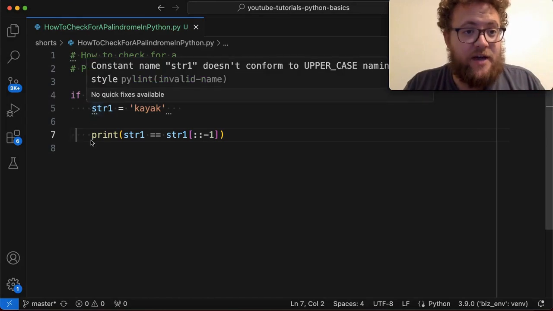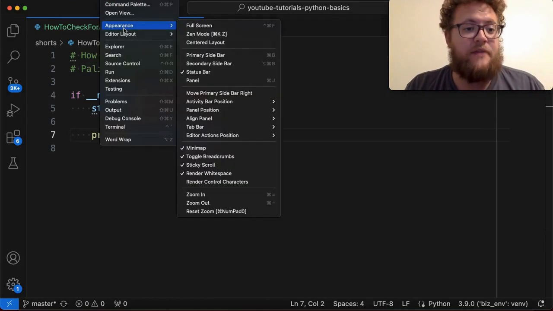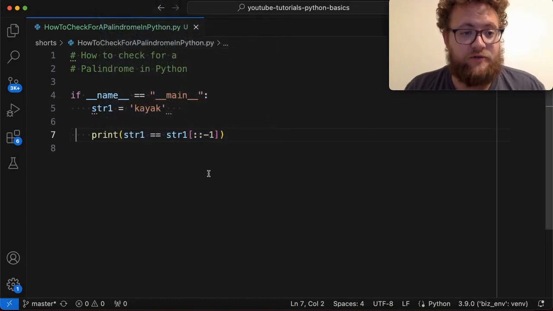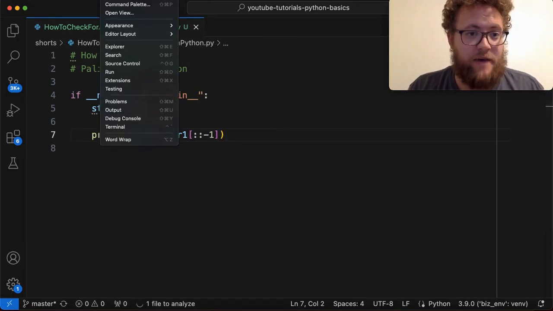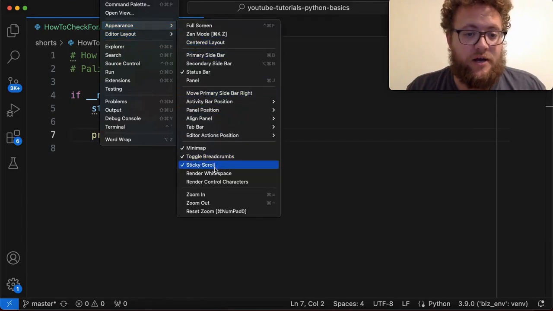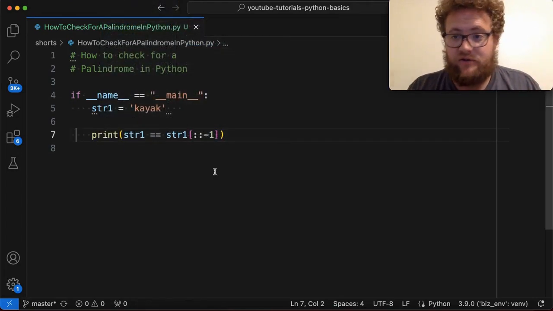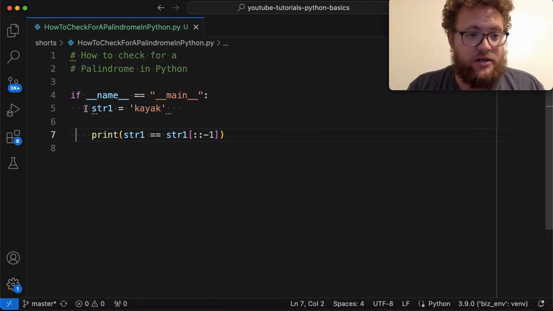To set this up, to view it, all you have to do is go up here to View, then go into Appearance and come down here and say Render Whitespace. If you turn that off, like I have, you don't see any whitespace now. If I go back up here to Appearance, Render Whitespace, and just like that, it will display all of the whitespace characters that you currently have, whether they're in between, leading, or trailing.